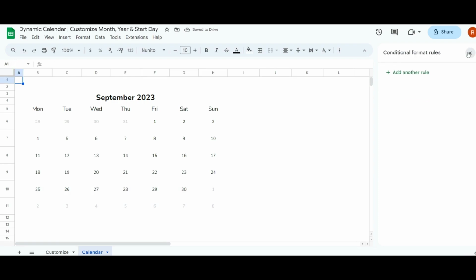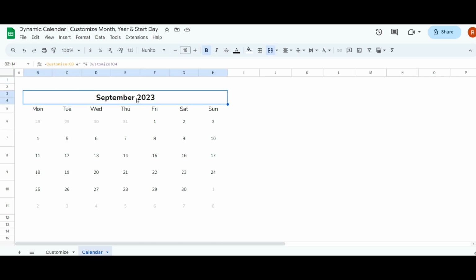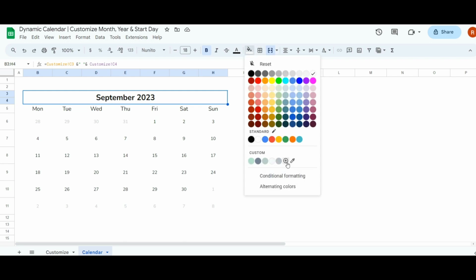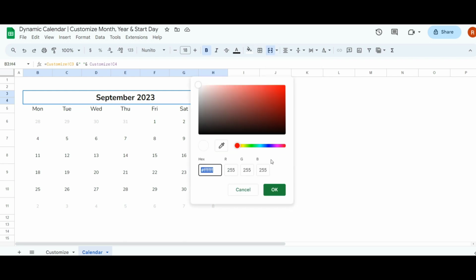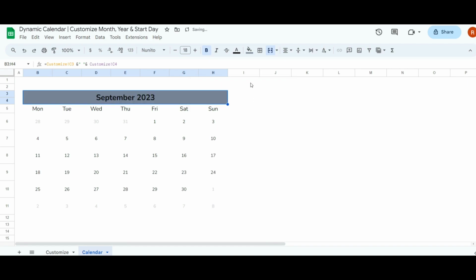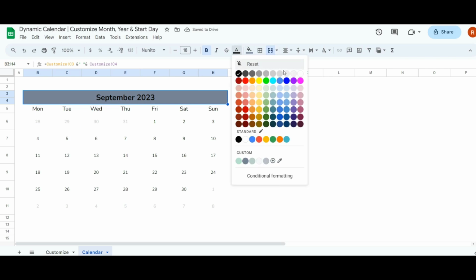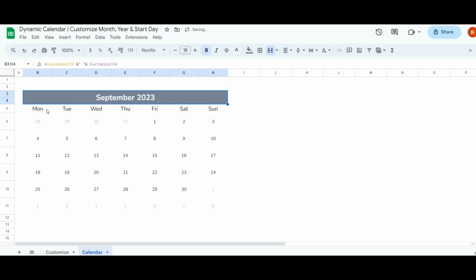Now that we have identified and differentiated the dates in our calendar, let's give it a visually appealing touch by updating colors and adding some structure. Select the header row, then click the fill color icon. You'll see a pop-up box. You can either pick a color or drop in a hex code. I'm going for a gray with hex code and I'll click OK. And we have got a sleek gray header. To keep it readable, I'll change the font color to white.